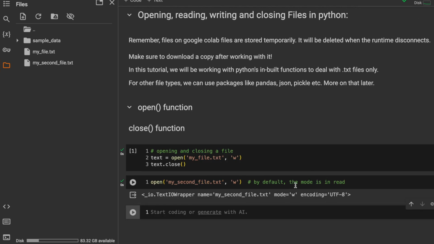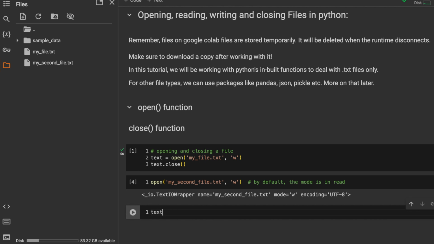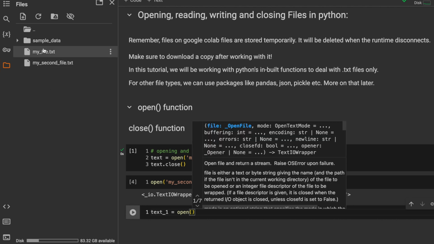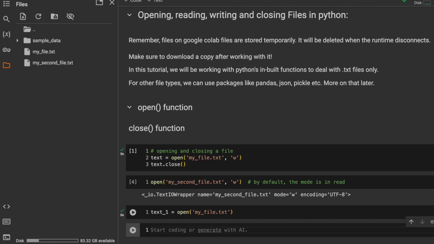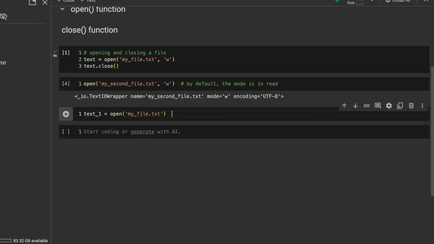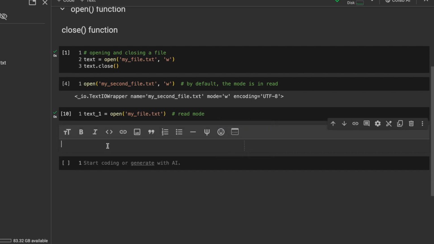Let's close this and let's create or open these files with a variable. Then we can use the close command. To do this, I'm going to say text_1 equals, I'm going to use the open function and let's just open the first file that we created, my_file.txt. This should open the file, and when you run this, it will create that text_1 text wrapper object. Now, let's just remember that this is in the read mode. So if we are to write something, we have to open it in the write mode.